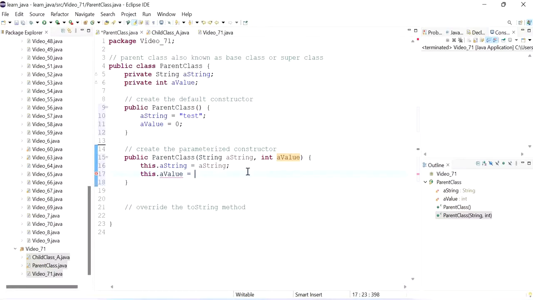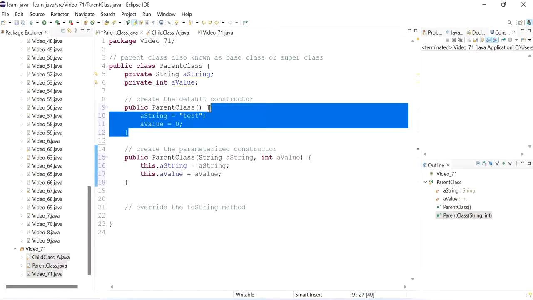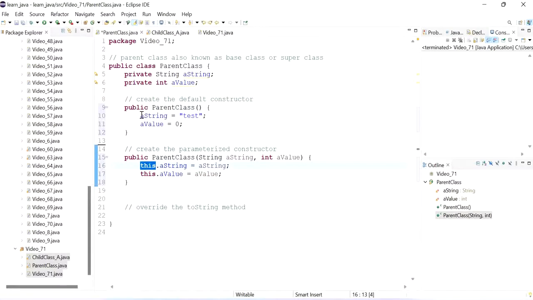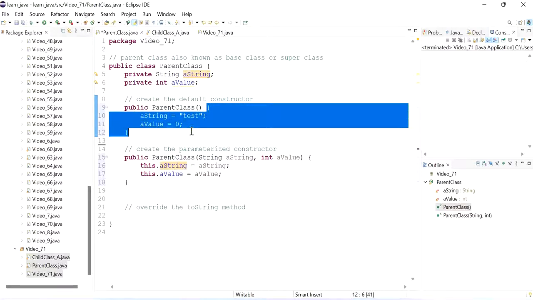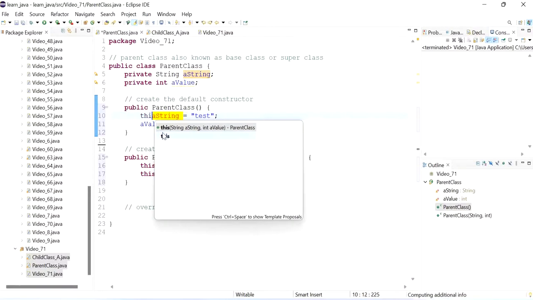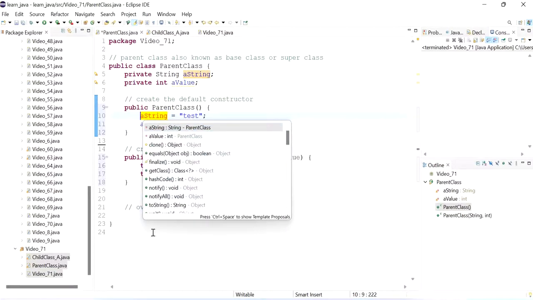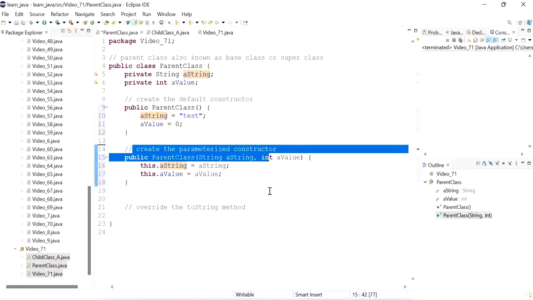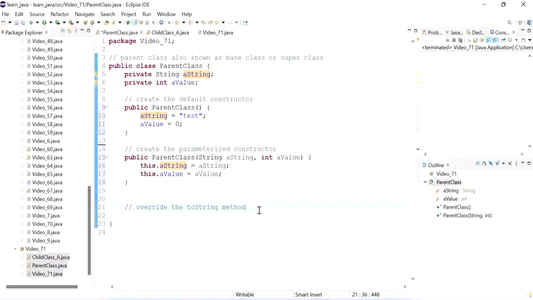Notice that in this particular block, we didn't have to use the this keyword like we did for this one, but that's because the compiler knows who we're referring to. As soon as I click on this, it highlights that one, because there is no local variable within the scope of the same name as a string, so it's fine with it. You might want to get in the habit of doing this anyway. That's also recommended. Okay, so this is our parameterized constructor, and now we want to override the toString method.